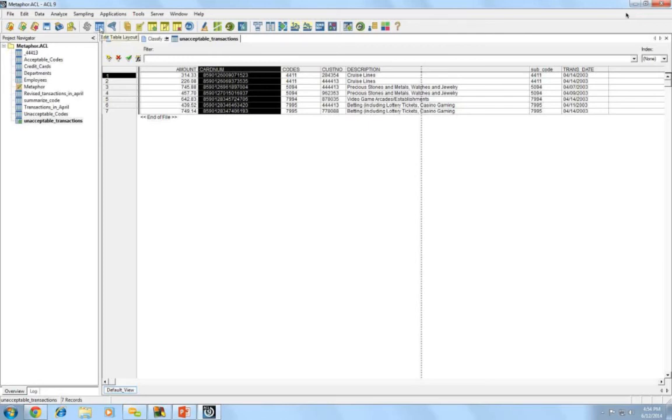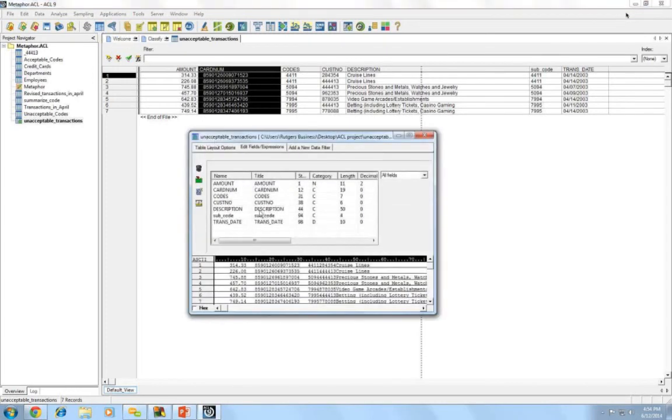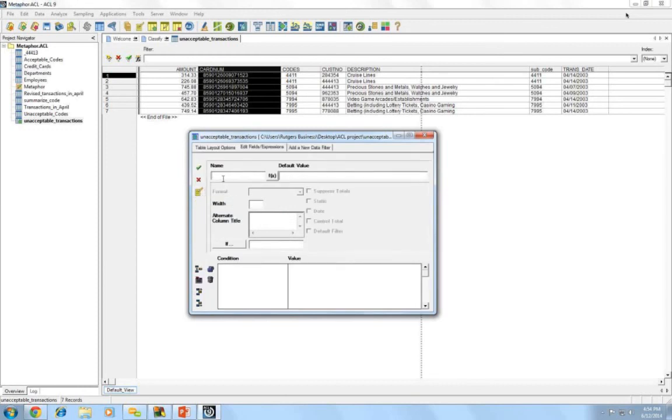So let's take a look at this unacceptable transactions table. The card number length is 19. Actually, the card number is 16 digits. So again, we need to create a new field. Here, we use the functions we're all familiar with. Add a new expression here. We can just call it sub card number.